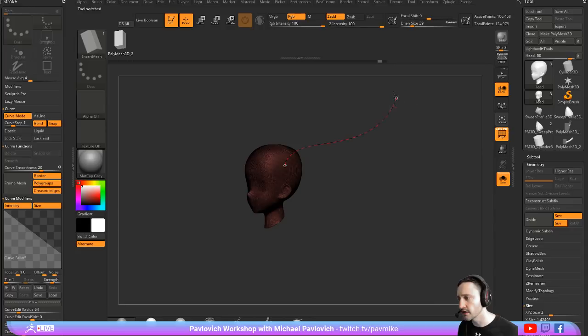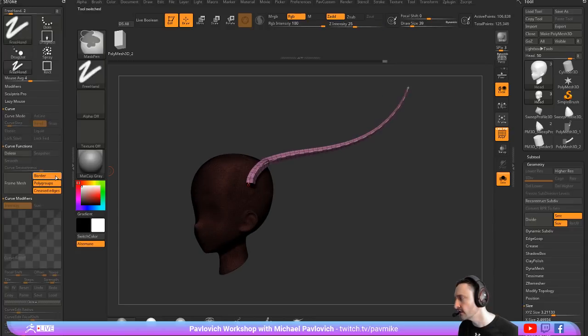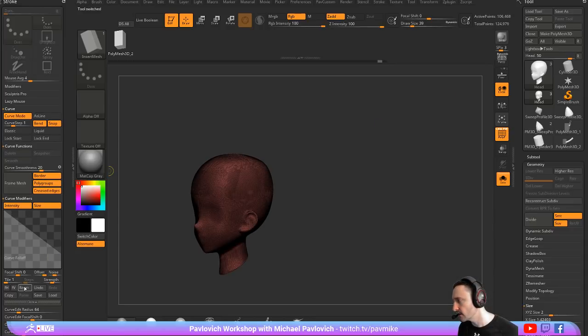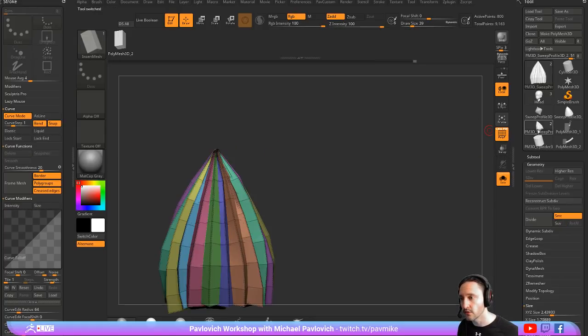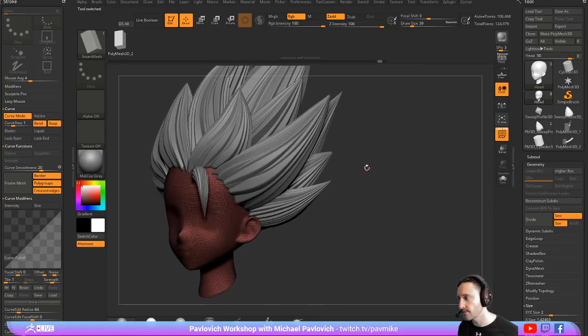So we go back to our head here. So this is our hair cards. Now it's tapering off. So you can use that, but let's reset this. And we'll just turn these off. So this would be where I would start. And then you can bring in guides, cones for guides or whatever you want to. I can just use these for guides.